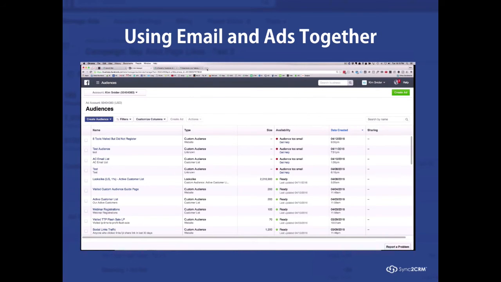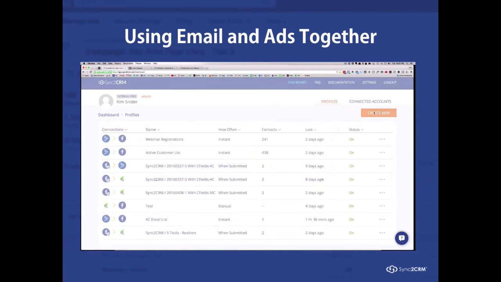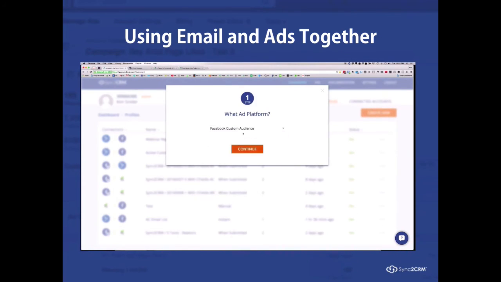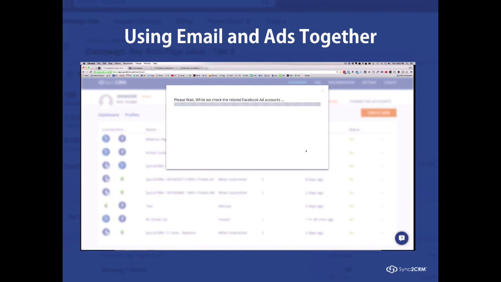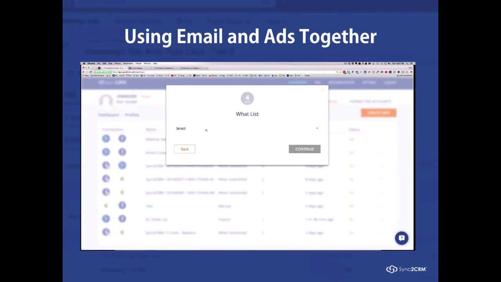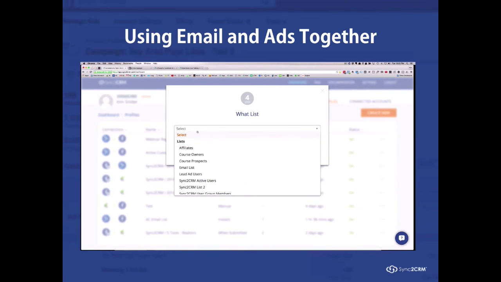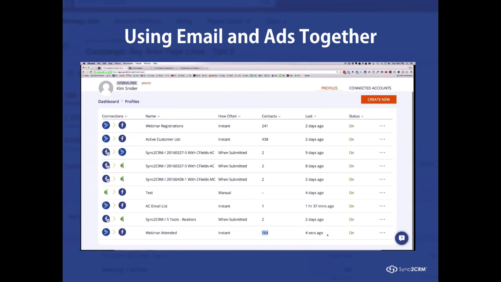And the way we're going to do that is we're going to head over to Sync to CRM. I'm going to log in. This is my Sync to CRM dashboard. So I'm going to say create new. What we're creating is a Facebook custom audience. I say continue. I select my CRM account. In this case, it's coming from Active Campaign and syncing with Facebook. The audience name is going to be webinar attended. I select my Facebook account. It asks which list is this coming from, say webinar attended. And we now have a custom audience, which is set up and will be updated every time someone is added to that list in Active Campaign.